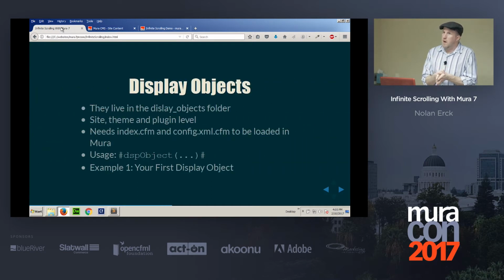So the next thing they did a lot of retrofitting to in Mura 7 were the display objects. You've always had that display_objects folder. You can put them in the site level, the theme level, and you can put them in your plugins as well. They did a lot of retrofitting to how the display objects work, so they're available in more spots now in Mura than they were before. They're a little bit more reusable as well, and there's the nice drag and drop interface that Steve showed late yesterday, where you can have the configurator on the right-hand side and drag and drop items over that way.